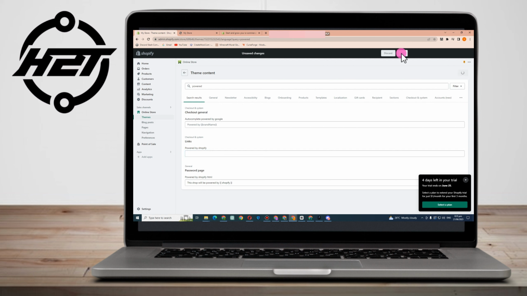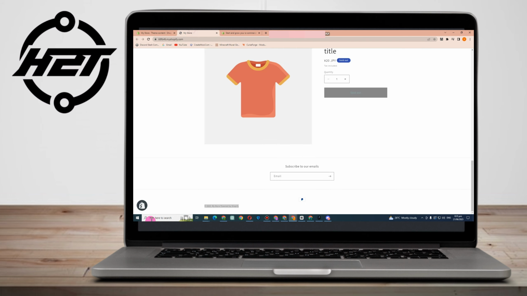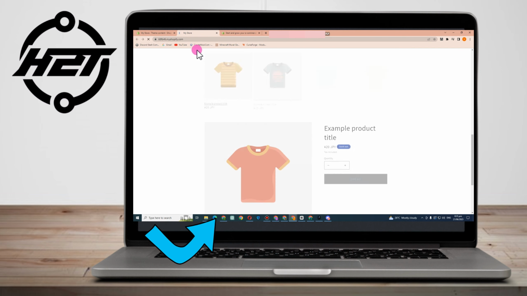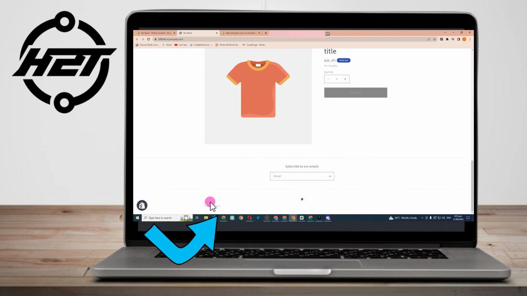That's it. Now, if you go back to your Shopify store and view your store again, and then scroll down, you cannot see that Powered by Shopify anymore. So that's it. That's how easy it is to remove Powered by Shopify.